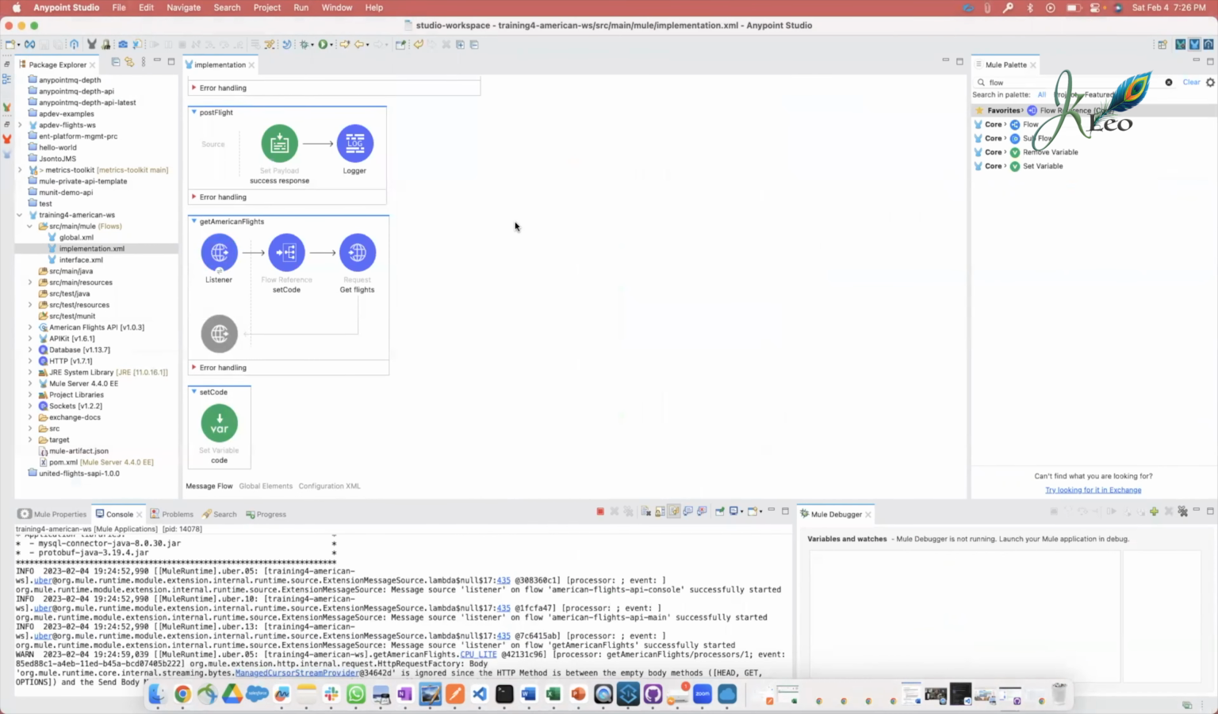Okay, once we test this, now we'll add one more flow, which is called the United Flights. Now how to add a new flow? There are two ways. Either you can drag and drop a listener, or you can directly drag and drop a flow. So I'll drag and drop a listener here. Right now we put the set code in a variable, in a subflow. Subflow means it's a reusable component. Any flow can call this flow, and whatever is coming in the query parameters of the request, we are setting it to this variable called code.